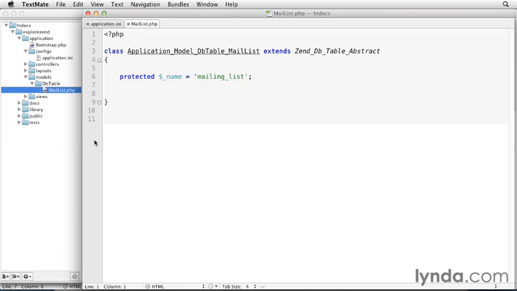And inside of it, I'm creating this class, application model dbtable maillist, and it's setting the database table to mailing list. This file will also store the name of the data table in the _name protected variable.